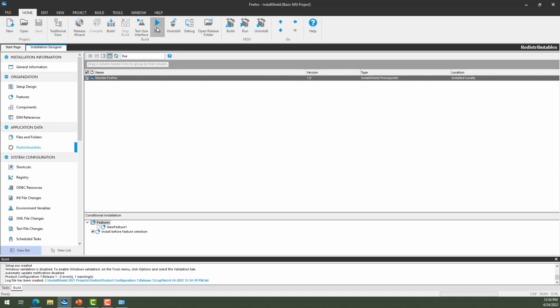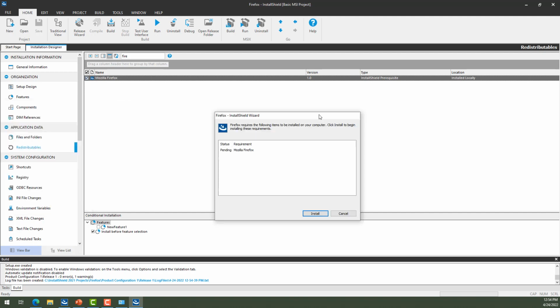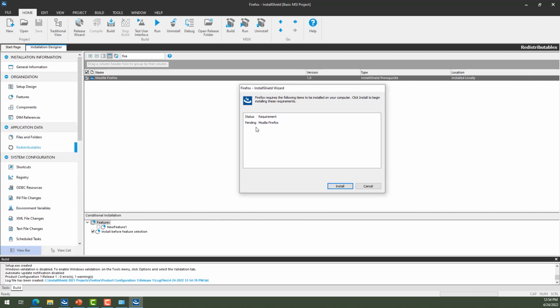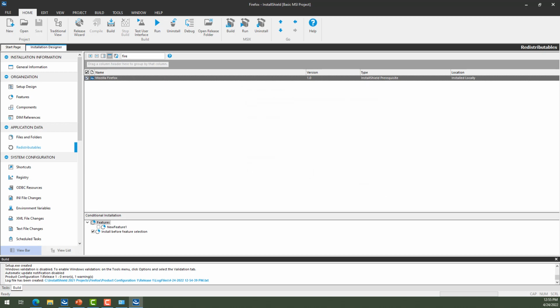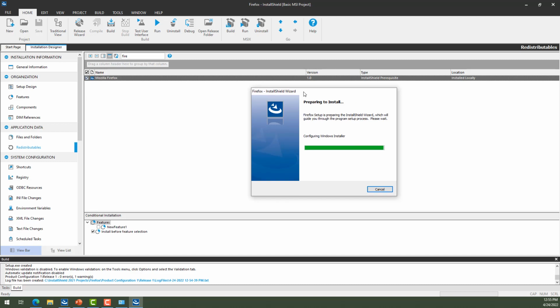Once I build the installer, let's install the setup. You would see the prerequisite dialog has Mozilla Firefox as a requirement, which is pending. Now let's install this. Now the prerequisite is installed.